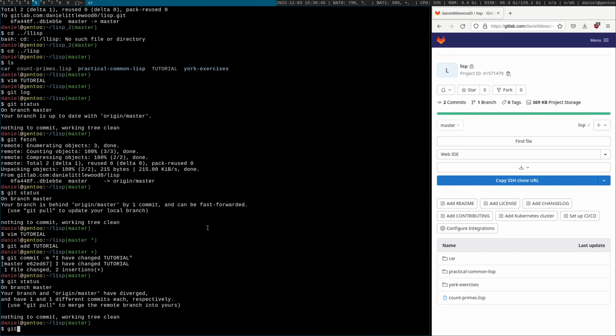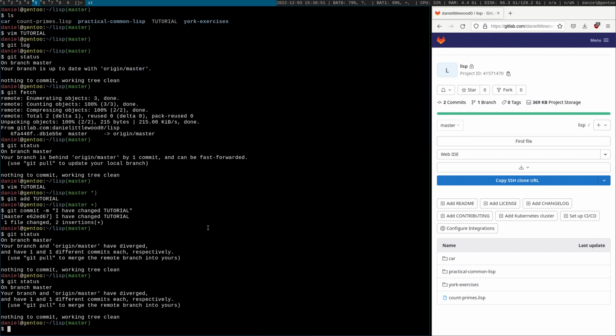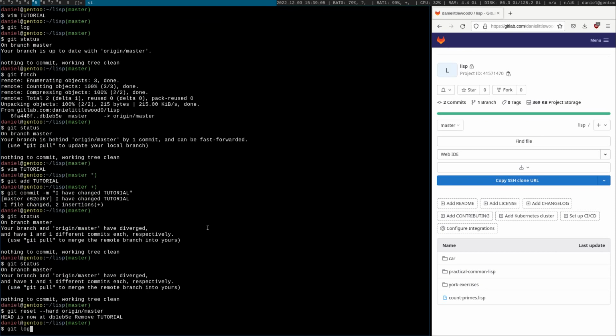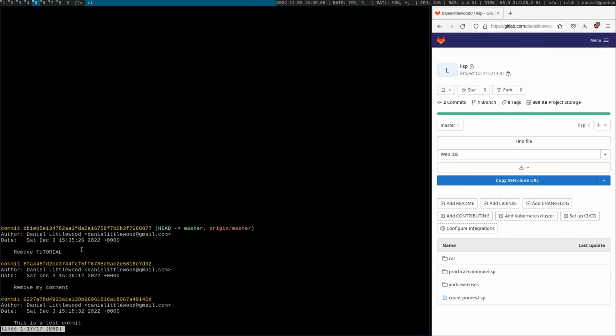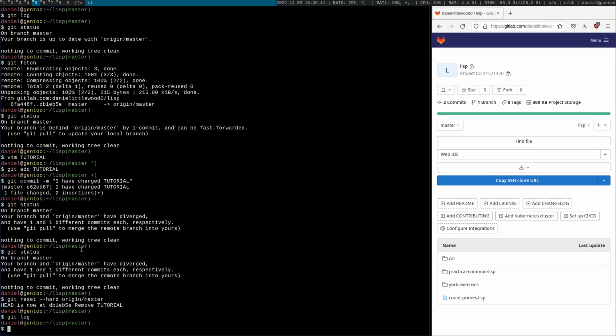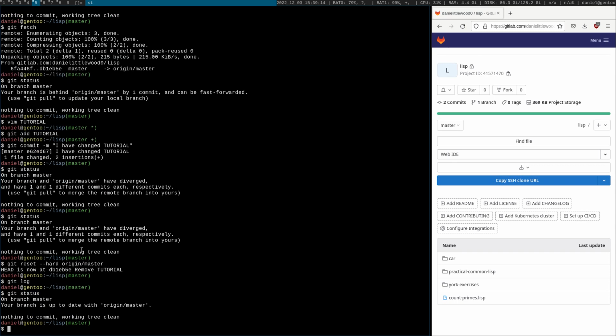So in this case, I'm just going to assume that I want to take the changes from the remote. So I'm going to say my local changes, forget about them, I'm getting rid of them. And the way I do that is I do git reset --hard origin master. So now you can see in the log, I got rid of my old commit. I've got the commit from the other machine. It says remove tutorial, and the file should be gone.